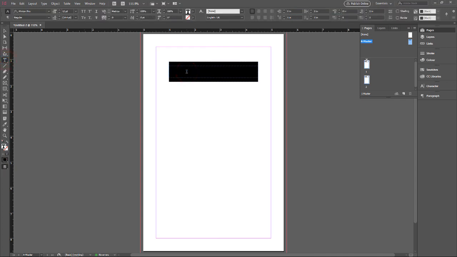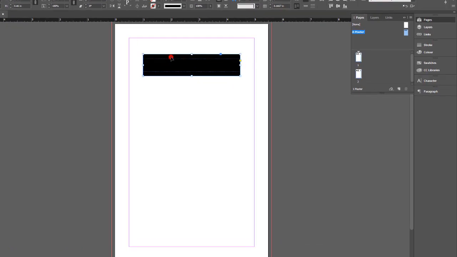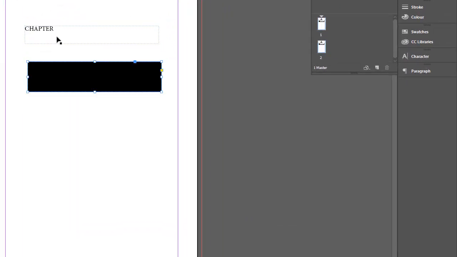Click some text here. I'm going to call this chapter. Right, and obviously because this is black on black, it doesn't show, so I'm just going to move this down for now while I take care of this. Chapter 1, for example.